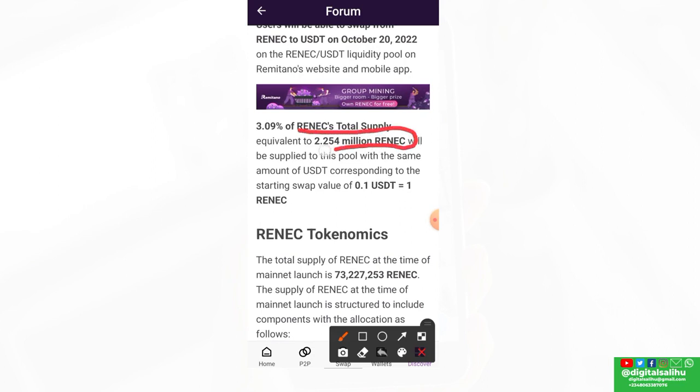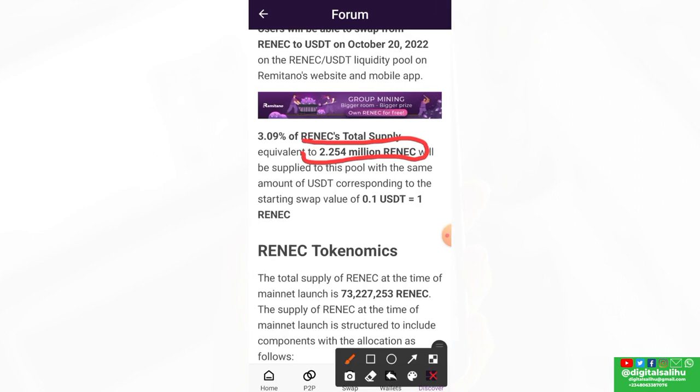Out of the total supply of RENEC, only 3.09% is going to be available on the 28th of October, which is the amount that Remitano is going to be sending to the pool, together with the corresponding USDT amount. So if you multiply 2.254 million RENEC by 0.1, you are going to get the total liquidity that Remitano is ready to put for this particular RENEC token.